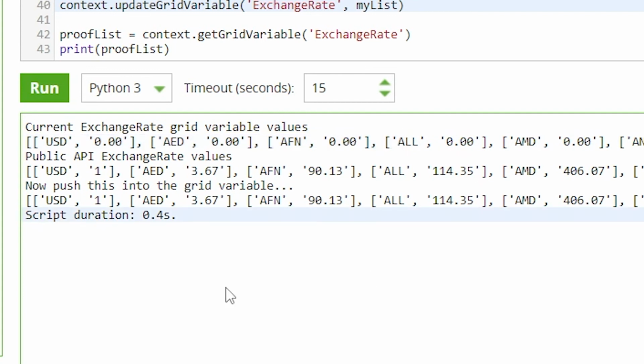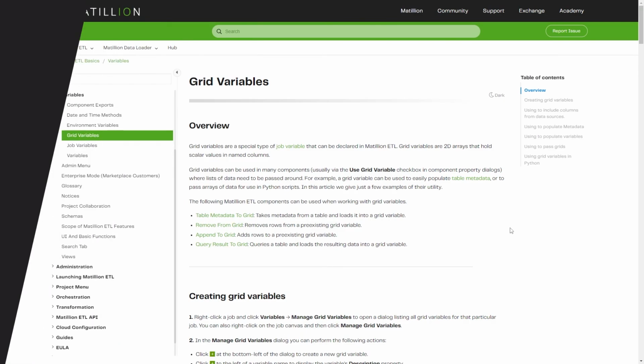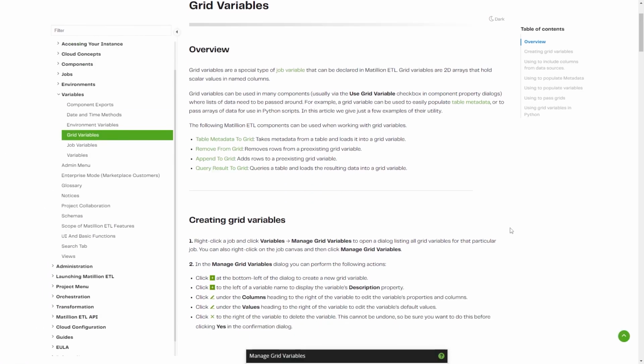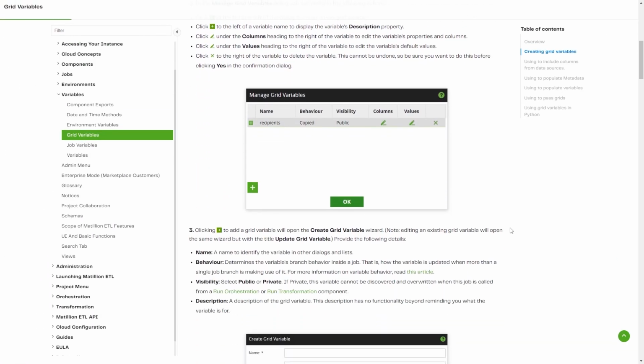This is one of the many ways you can use grid variables in Matillion ETL. For full documentation on grid variables, please visit the Matillion documentation site.